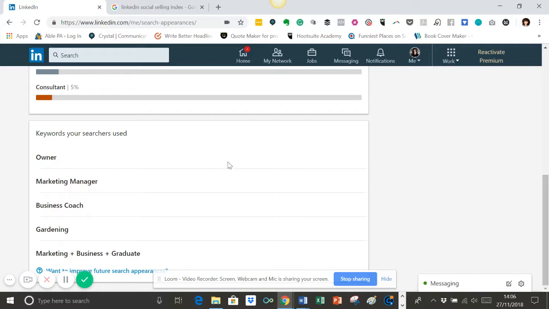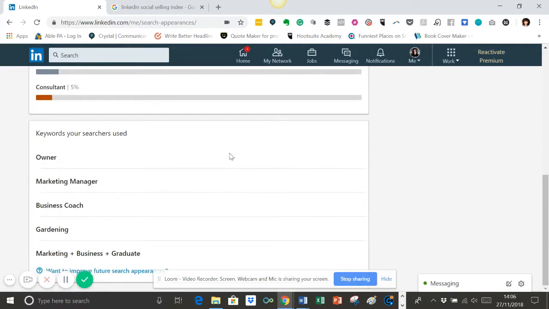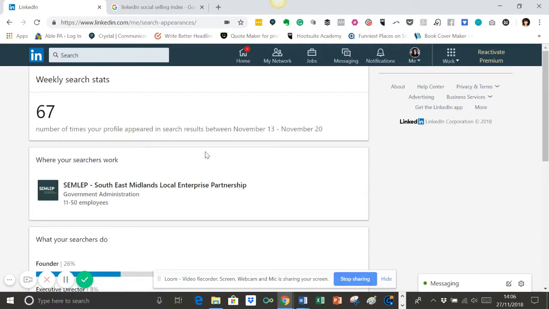And if it's not, then you need to make sure you optimize your profile in order to get found for the right keywords instead. So do your research, do your keyword research, talk to your audience as well, and also look at what your competition are doing. But that's really interesting and useful data there.